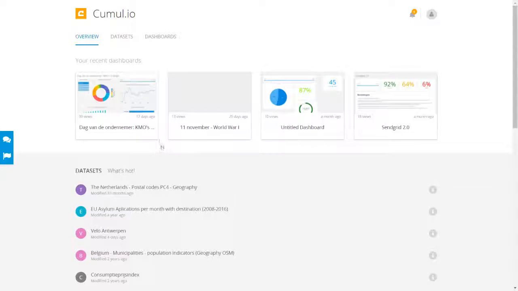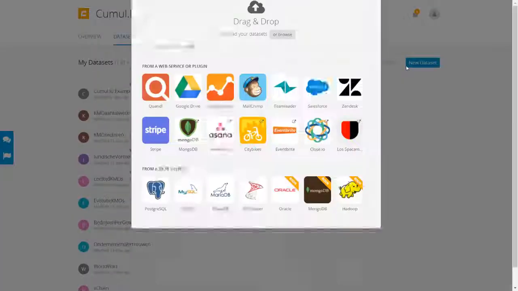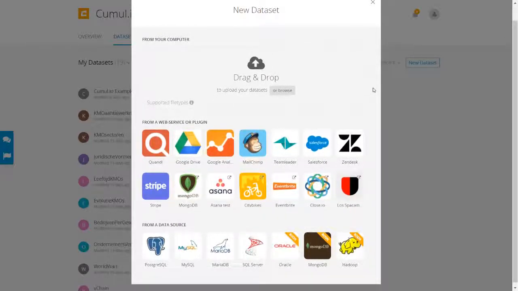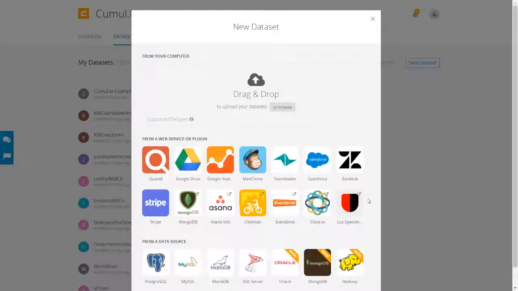By navigating to the Datasets tab and clicking the bright blue New Dataset button, you will open a modal window. In this window, you can select the source of your new dataset, which can be either a local file, a web service connection, or a database connection. You can browse to select local files to upload them onto the platform, or simply drag and drop files into the upload window provided.